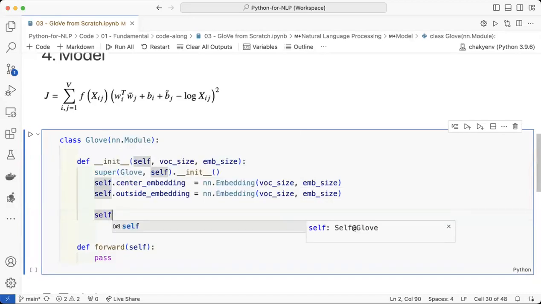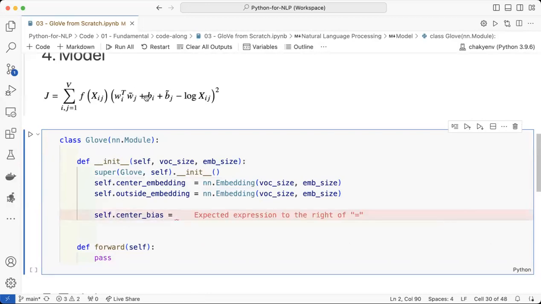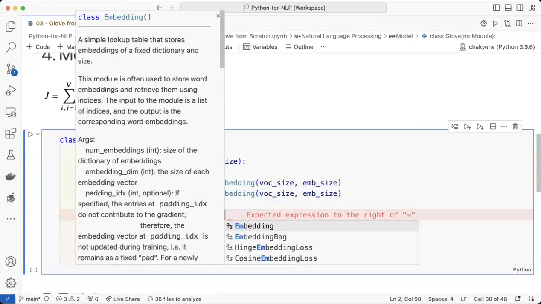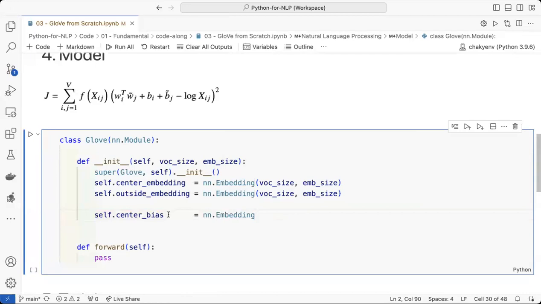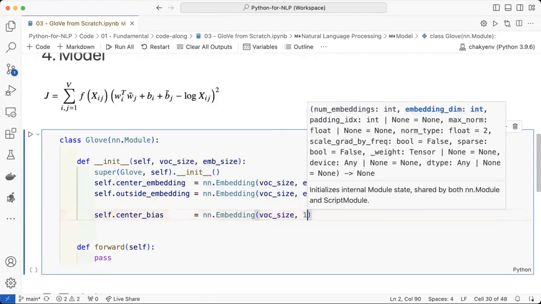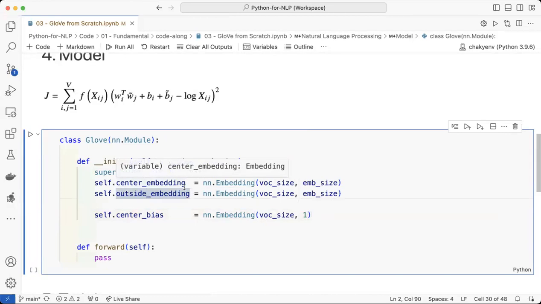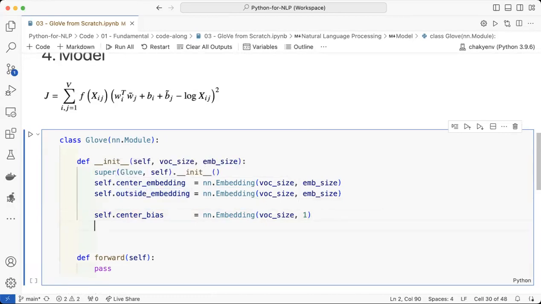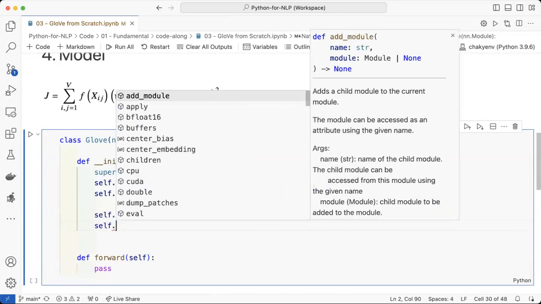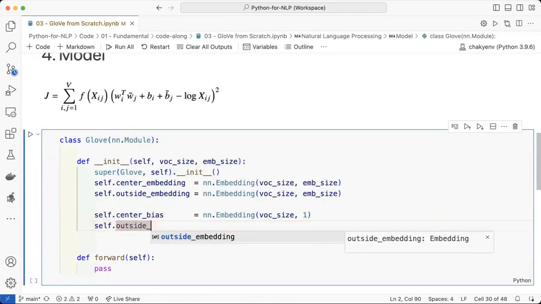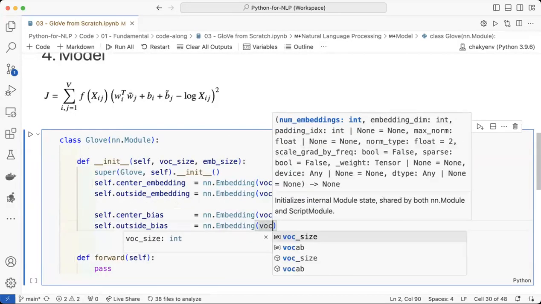So we're gonna say self.center bias. Center bias is basically I, so I is the center, and J is basically the outside words. And then nn.Embedding, vocab size, 1. And then similarly for the outside bias, nn.Embedding, vocab size, 1.